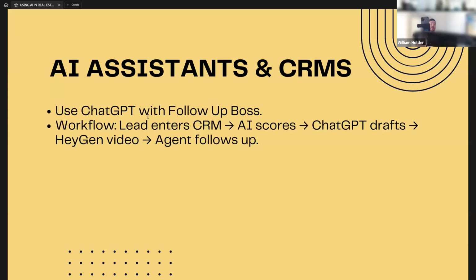Now, I want to go over a quick workflow of something that we use. A lead comes into our CRM, and the AI scores its likelihood of selling. We can use Chat or our internal AI in our CRM to follow up with that lead. We can also use HeyGen to create videos. Has anyone here ever used HeyGen before? HeyGen is something where you record yourself speaking, and they come up with an AI avatar for you.